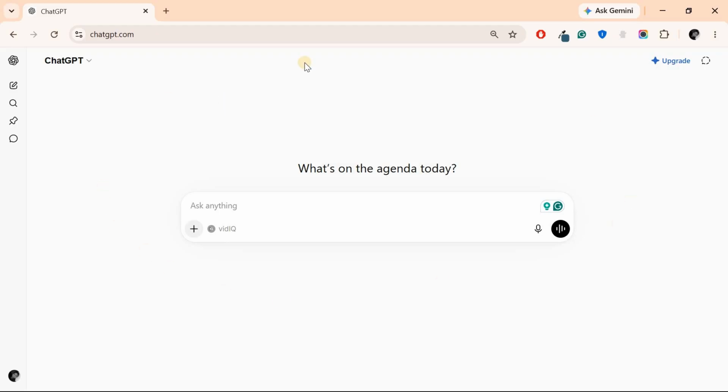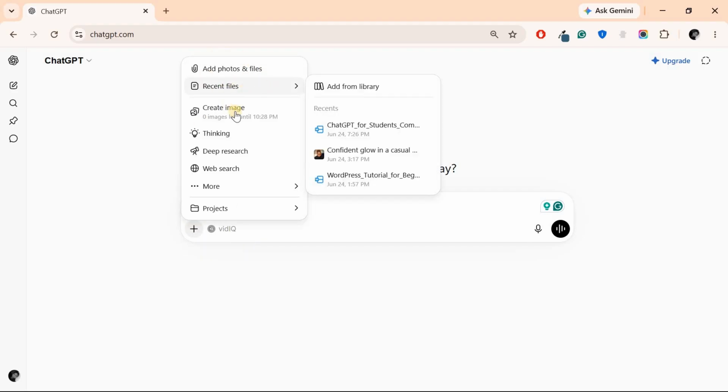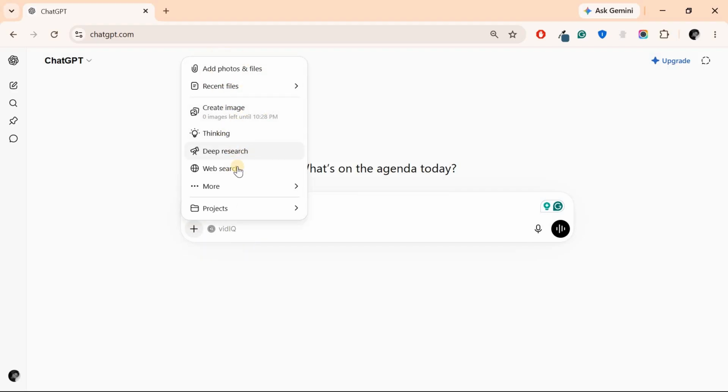So once you're on ChatGPT, this is how your interface will look. And to tap on chat, you just have to click here and you'll see this. It has so many different things that you can do. You can add photos, recent files, create images, thinking, deep research, websites, and many more. And you can also use voice search. You just speak to it, it listens, and then it will respond to you.